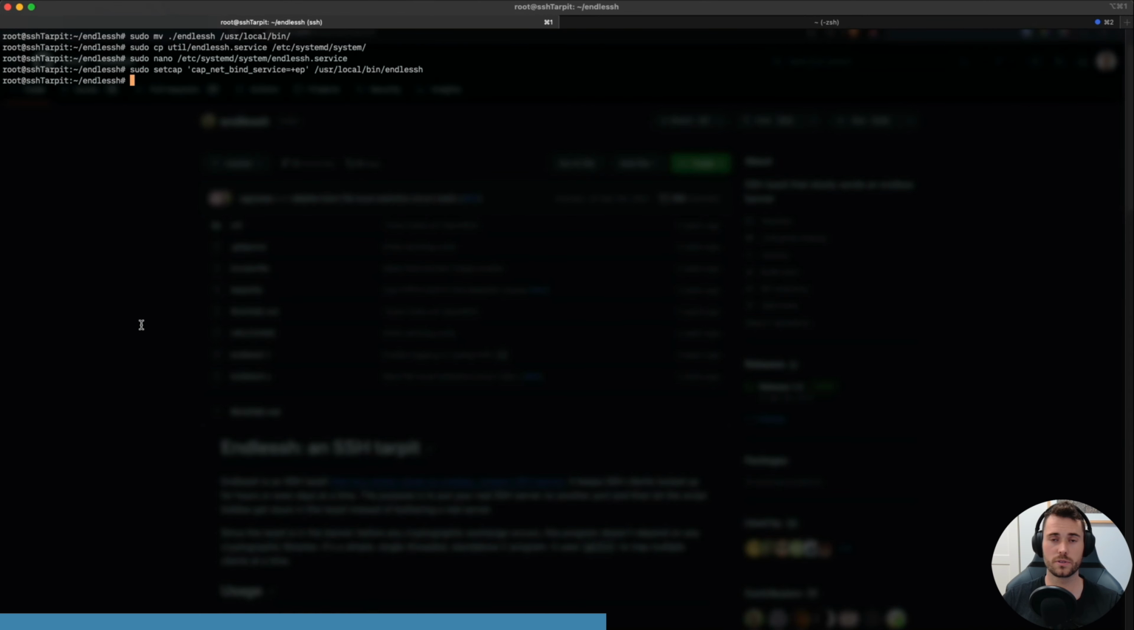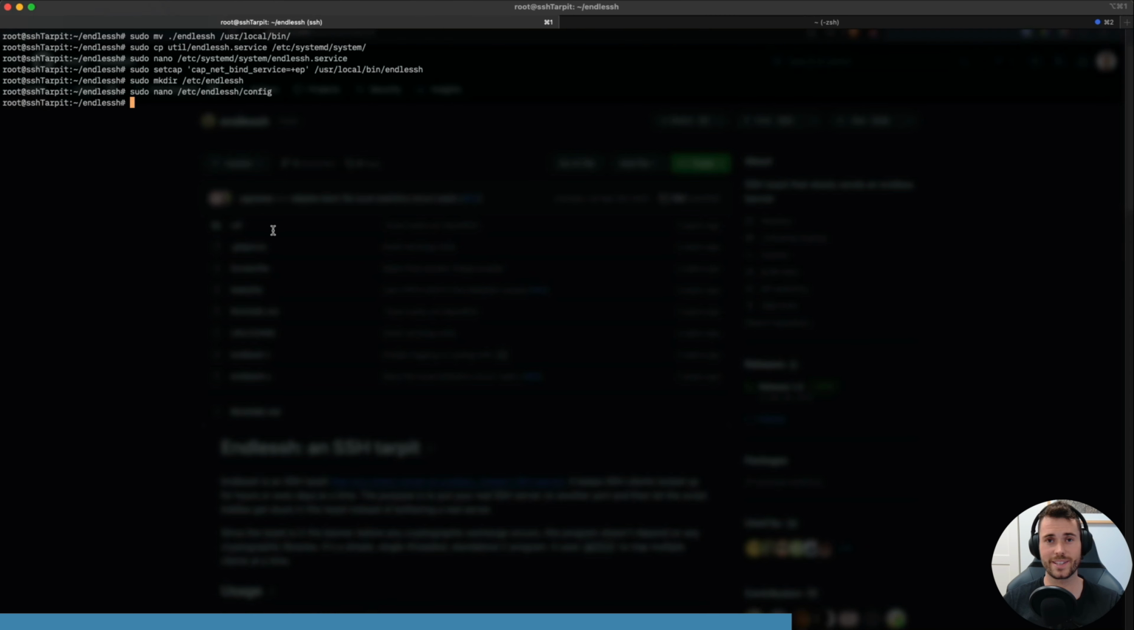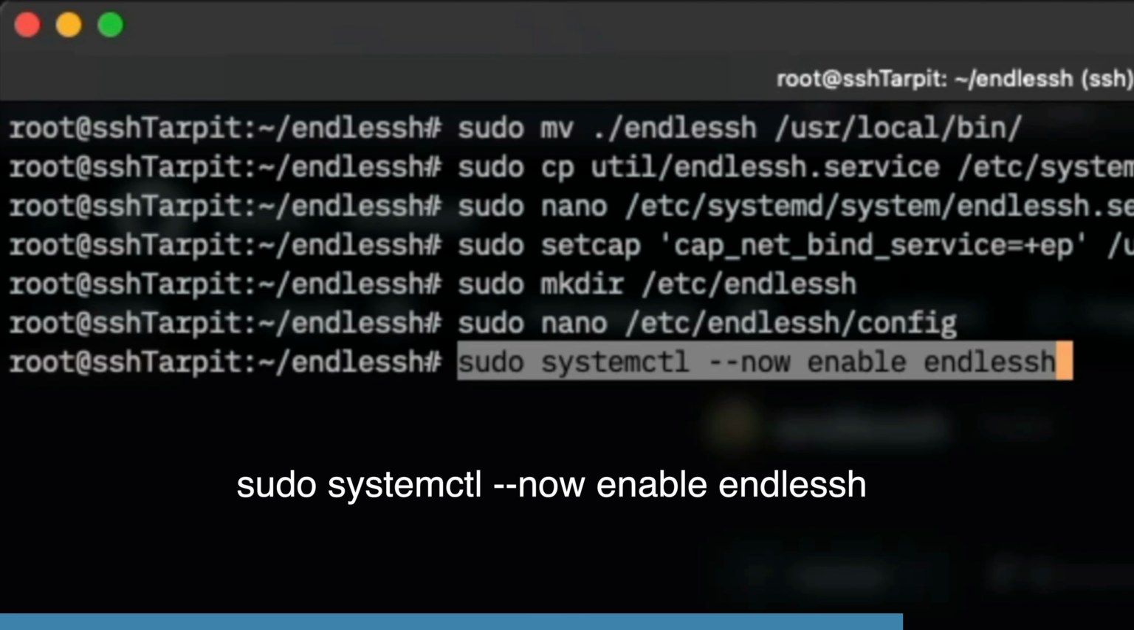Next step is to create a folder for the config file for Endlessh. I'll do this in the etc folder, and then I'll create a config file inside the Endlessh folder I just created. Inside this file, just set the port number I need it to run on. And with that done, we're ready to start the Endlessh service. You do that by running this command, and the --now enables it to persist even after a reboot.